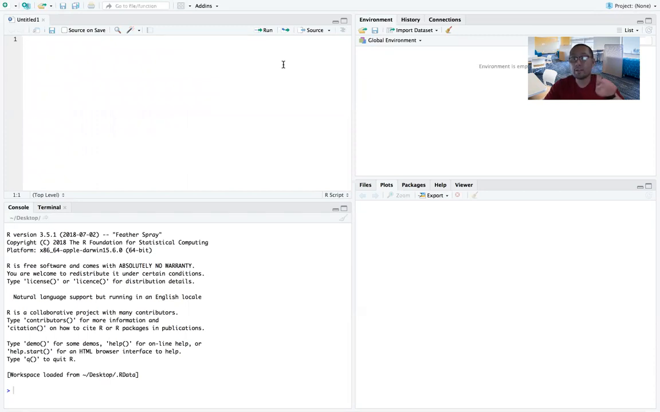Now on your screen, you're going to see 4 panes. Let's go through each of these windows so you can get an idea of what we're doing. This top left window that you just opened is called an R script. You can think of this as sort of like a Microsoft Word document, but for computer code.